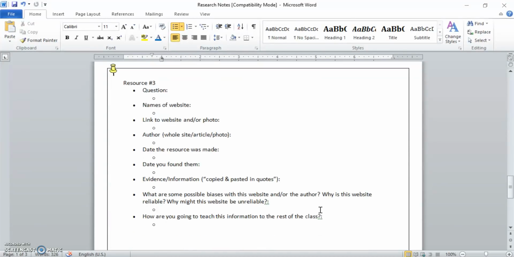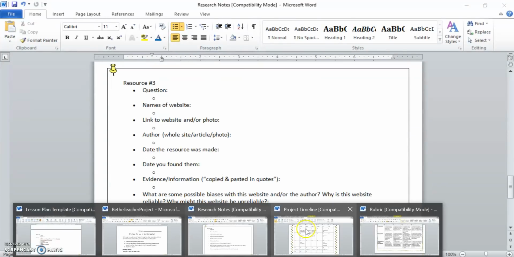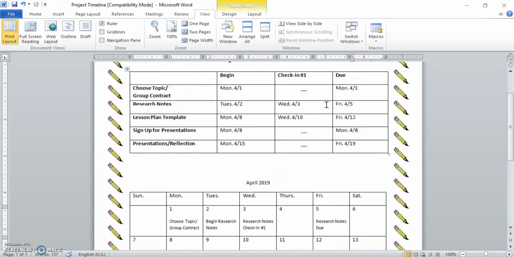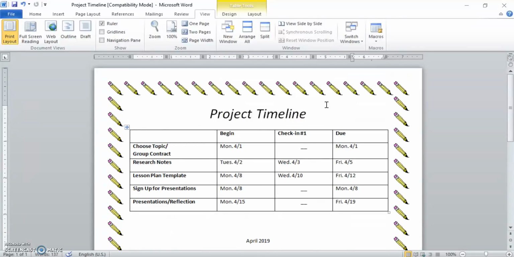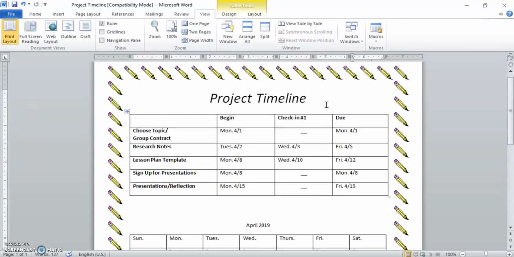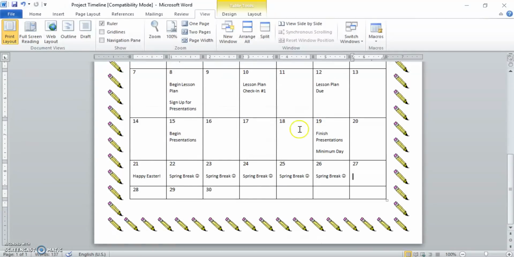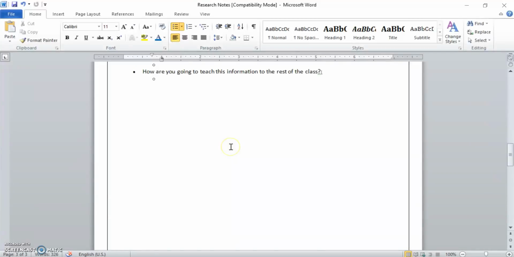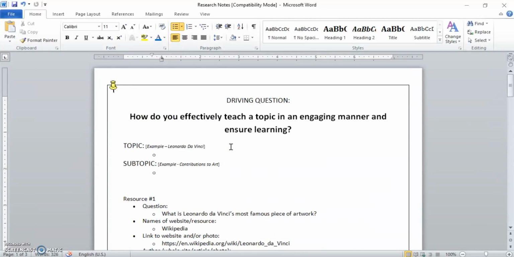Again, this is due this Friday. If I take a look at the project timeline, begin research notes, due Friday. Now you guys are good to get started. I do want you to work together as a group, so I'm going to have you put the music away. That way you can focus on your work at hand. If you have any questions, raise your hand. Feel free to let me know. I am here to help. I know what I'm doing as a teacher, so this is a great project for me to help you on.